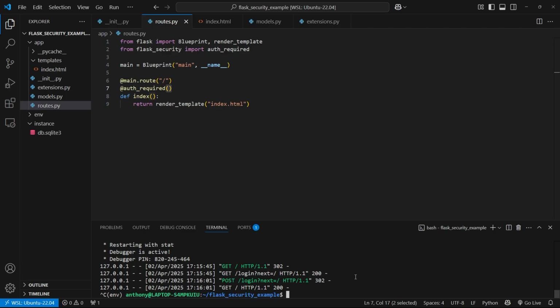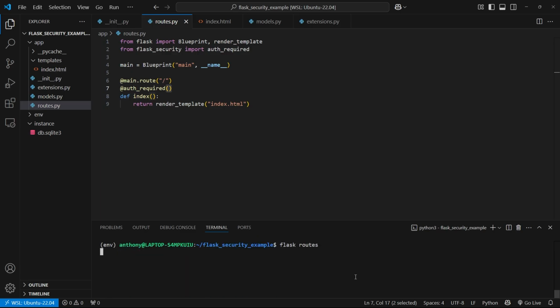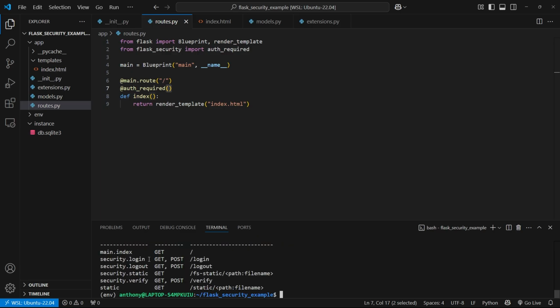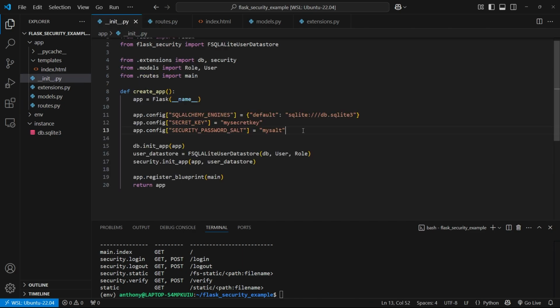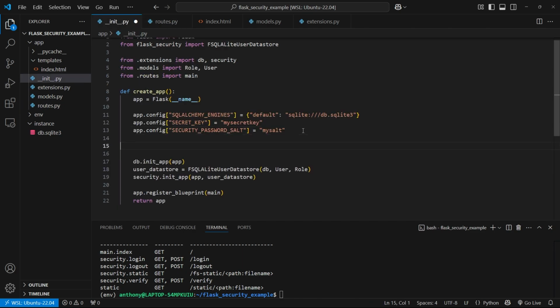Okay, so now let's look at the routes again. So flask routes. And notice I only have login and logout for the main routes that I'm using for Flask-Security. Of course, we see main.index because I just added that. But as I add more features to Flask-Security, we'll see more routes pop up. So let me go ahead and add another one. You may have noticed that we have login and logout, but how can a new user create an account? So if we go to __init__.py, we can just add more configuration values.